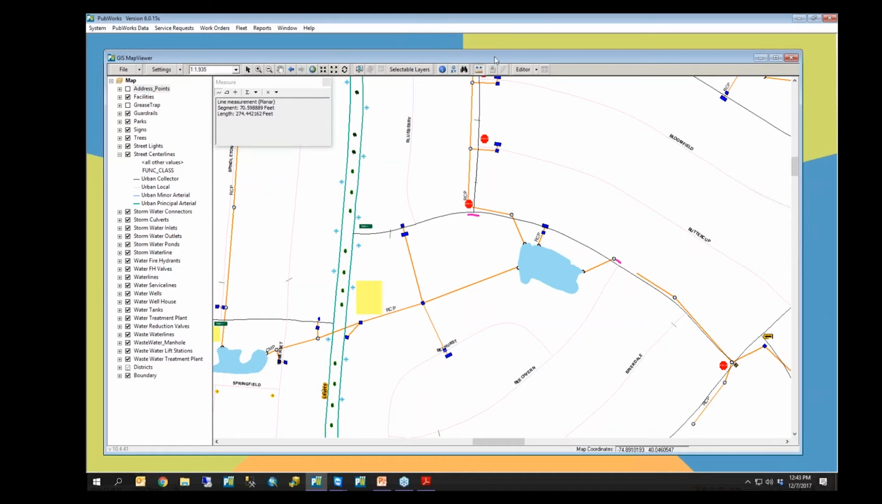Let's see, what else? Labels and symbology and layer visibility. We already talked about layer visibility, such as if I don't want to see these signs, all I have to do is uncheck that box and they're going to turn off. And of course, when I check it again, they're going to turn on.